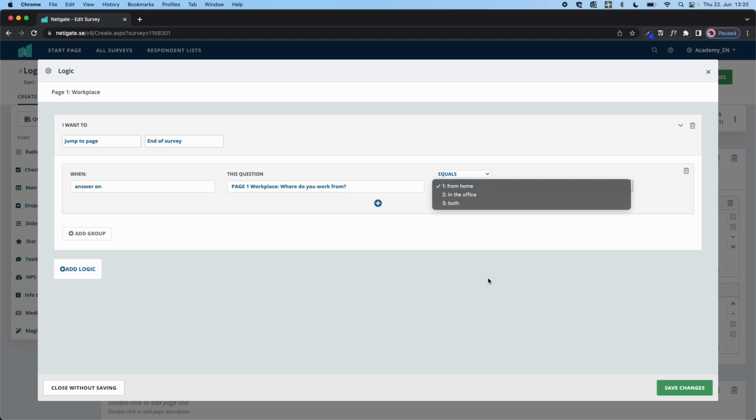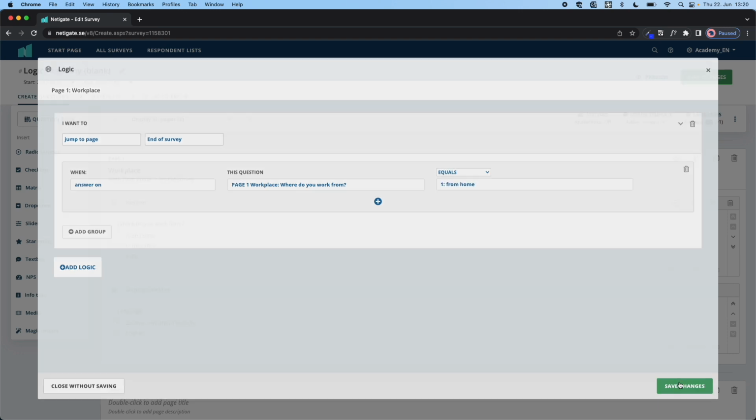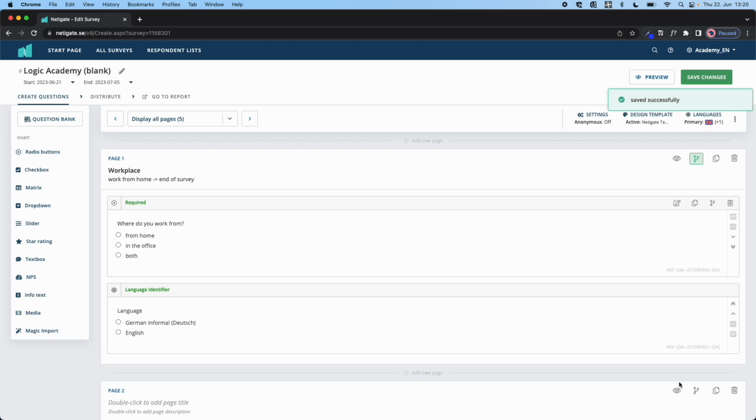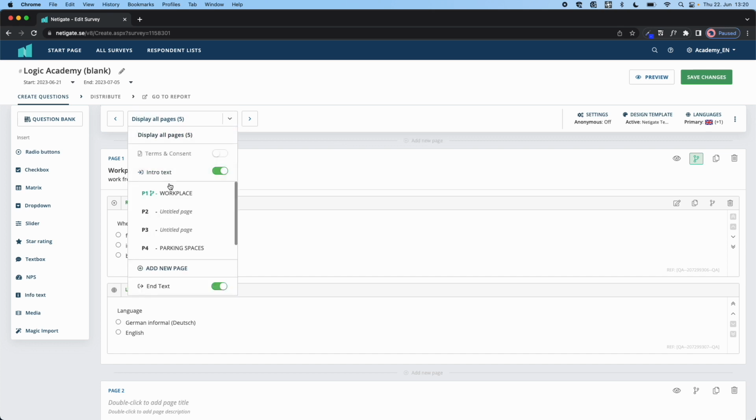complete this survey. Once I'm finished with my setup, I can go to Save Changes. And as you can see now, the logic symbol up here is green. Also here in the dropdown where it says display all pages, you can see that page number 1 has a green logic symbol, which means there's logic applied on page number 1.